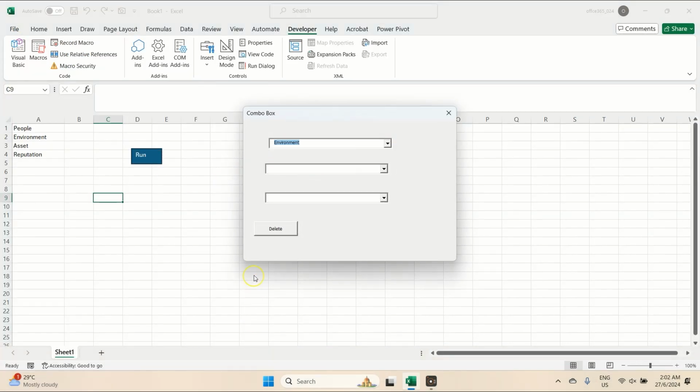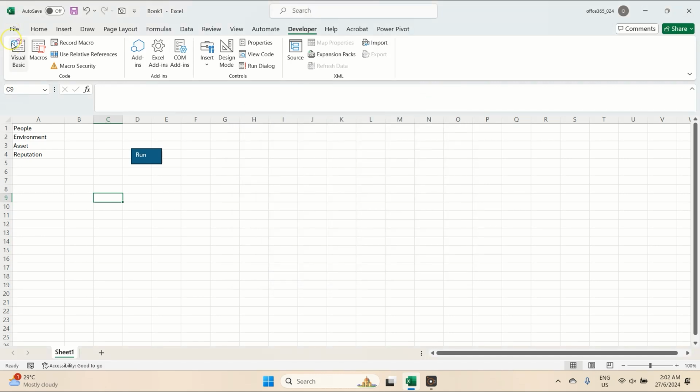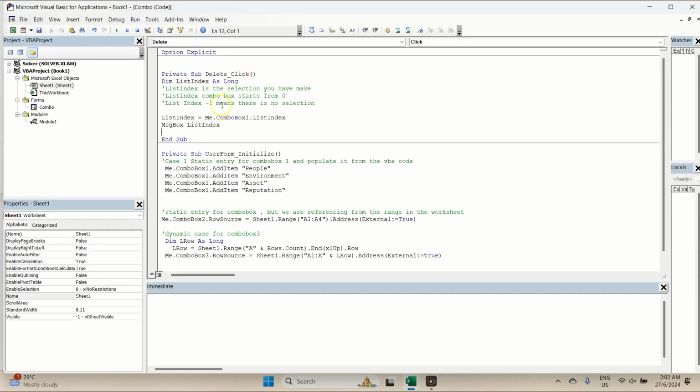I'm going to try to make some selection, environment. Okay, then I'm going to delete. You see, it's giving me number 1. Why is it giving me number 1? Because the list index starts from 0. So 0, 1, 2, 3. Okay, so that's why it's giving me number 1. So if I go to people, it's going to give me 0. So that's why I've proven to you that the list index starts from 0.